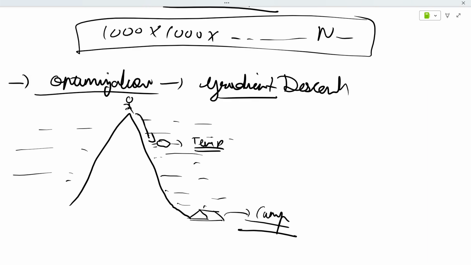What if there is one more mountain here and it's like that? Then if you start moving in this direction, and then you check the temperature again and it has increased, it means you are moving in the wrong direction. Again you come back, and like this you make the decision according to your temperature, and then you move in that particular direction.